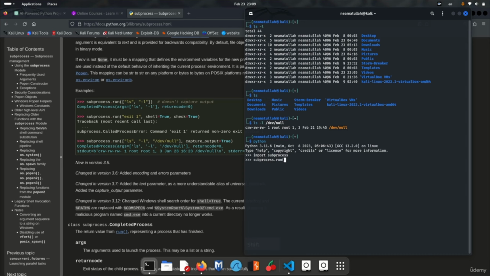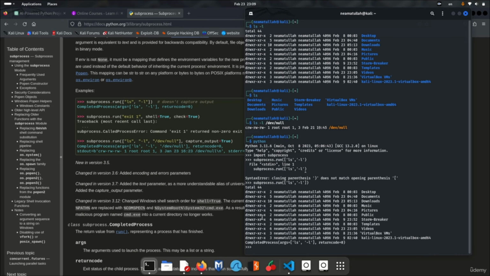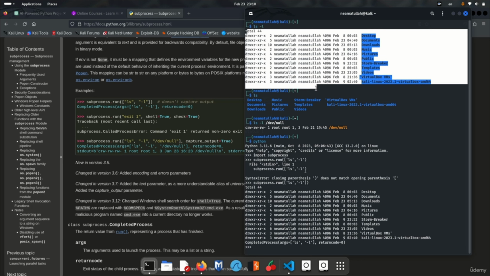Now I'm using subprocess.run, and right over here provide the command. The command that I'm providing is ls, comma, and then -l, and hit enter. Right now it's giving me a syntax error. Why is that? Because I didn't close the square brackets. Now when I hit enter, you see that it is giving me the exact thing that I have here.